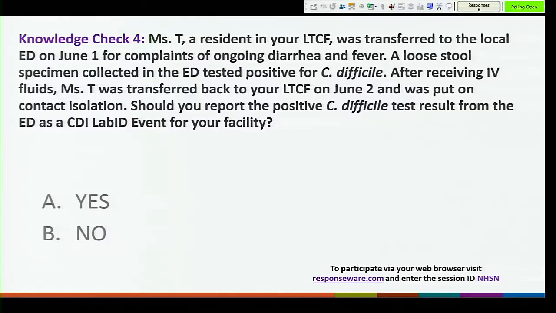Okay, another knowledge check. Ms. T, a resident in your long-term care facility, was transferred to the local emergency department on June 1st for complaints of ongoing diarrhea and fever. A loose stool specimen collected in the emergency department tested positive for C. difficile. After receiving IV fluids, Ms. T was transferred back to your long-term care facility on June 2nd, 1 day later, and was put on contact isolation. Should you report the positive C.